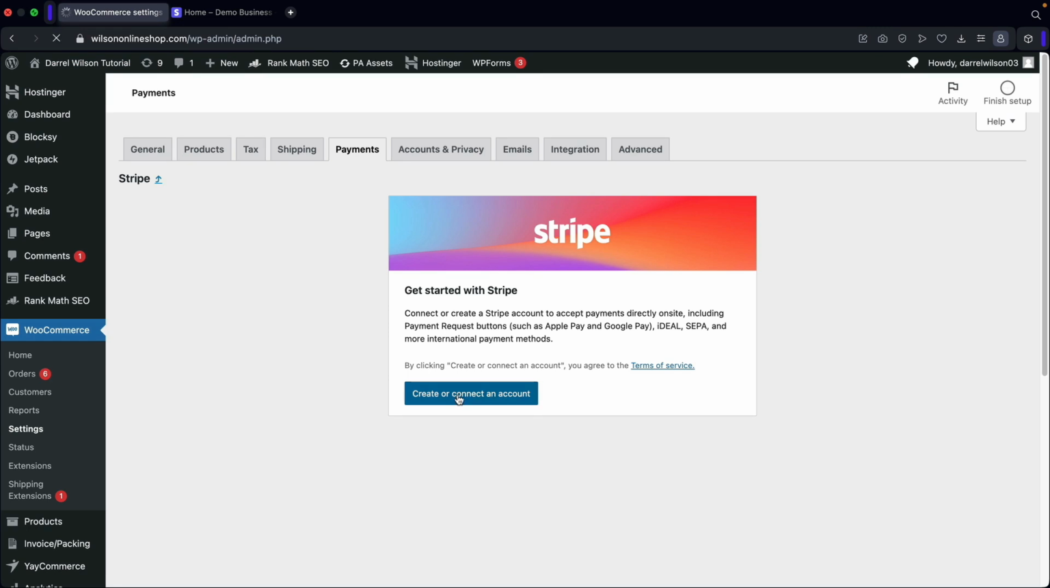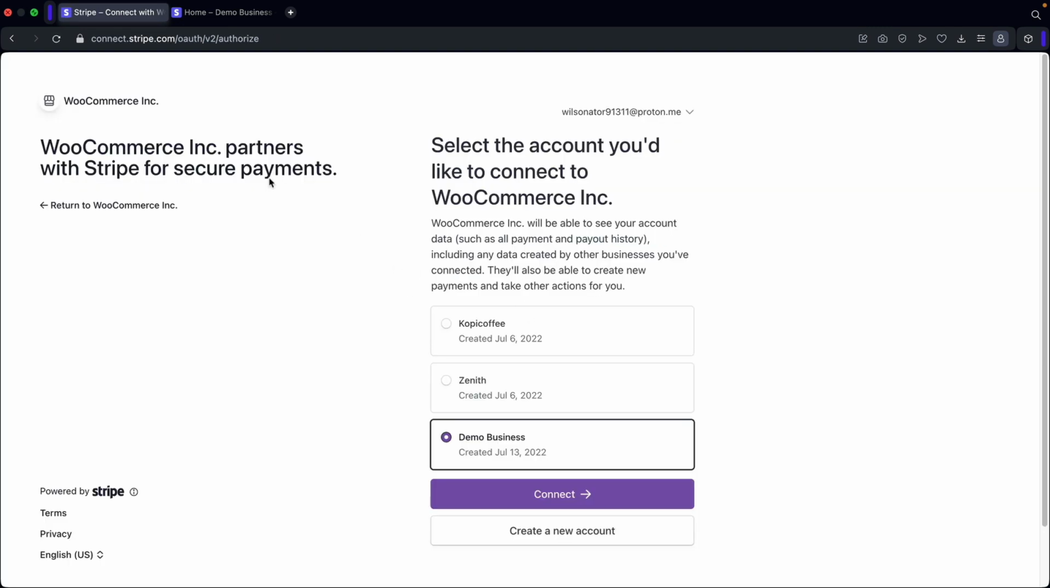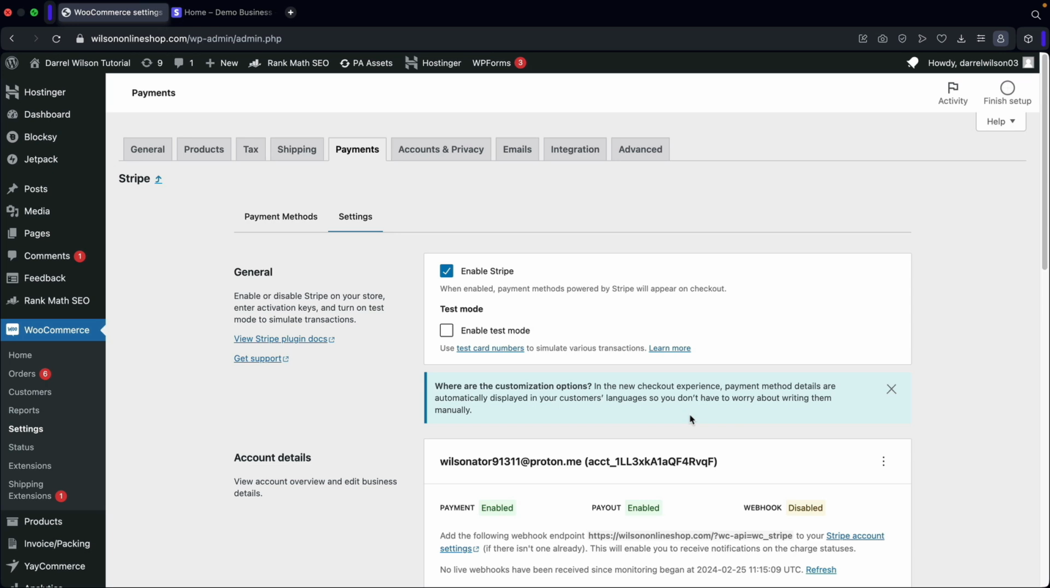So right here, I'll click on Connect an Account. Okay, so you're going to see right here that it wants to connect one of our accounts, and we're going to select the demo business. Now, if this doesn't appear for you, you might need to log in manually, but if you're already logged in, it'll bring you to this page right here. So I'm going to select my demo business and then click on Connect. And congratulations, we are almost done.